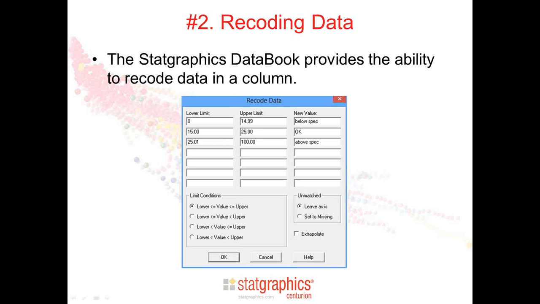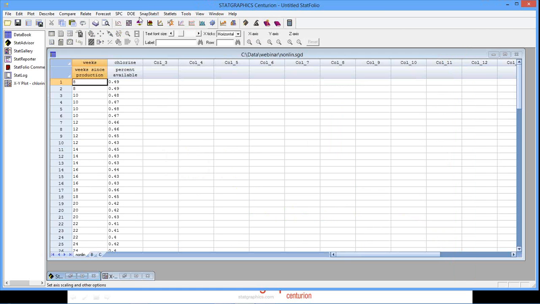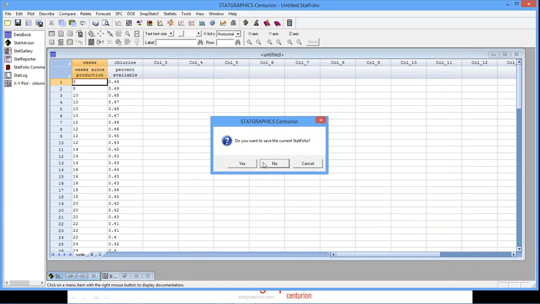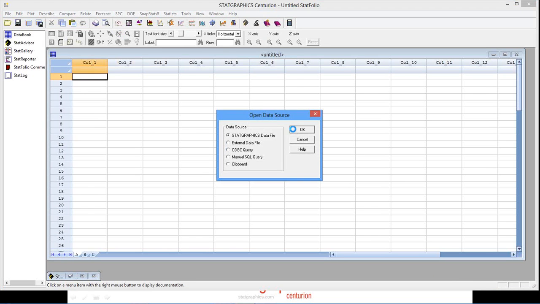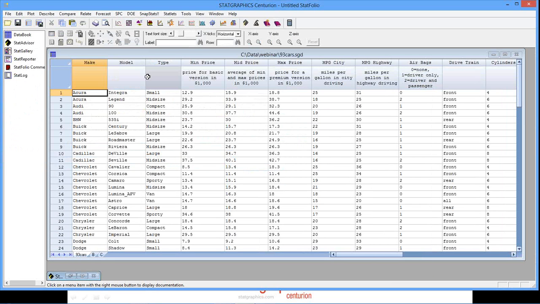Is it possible to recode text data into numeric values? Sure. I can do that kind of recode as well. If you want to recode text data into numeric, the way you do it is this. Let's actually open up another data file. My favorite data file, car data, 93 cars. Here it is. Okay. What might we want to recode?